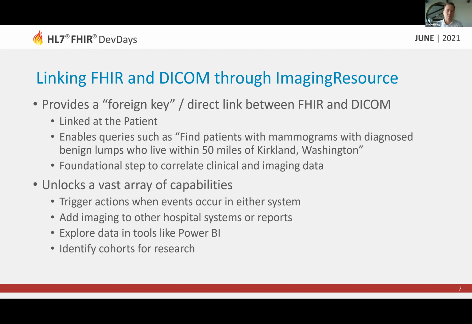So we want to enable queries like find patients with mammograms with a diagnosis of benign lumps who live within 50 miles of Kirkland, Washington. Kirkland's my home. So I might want to find that. That's a query I might need to ask, or I might even have more complicated queries that I need to ask. This linking is the foundational step to correlate those.